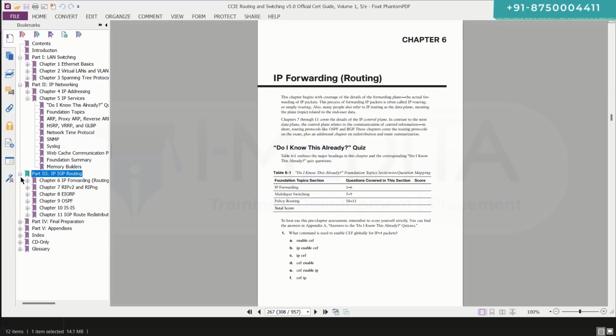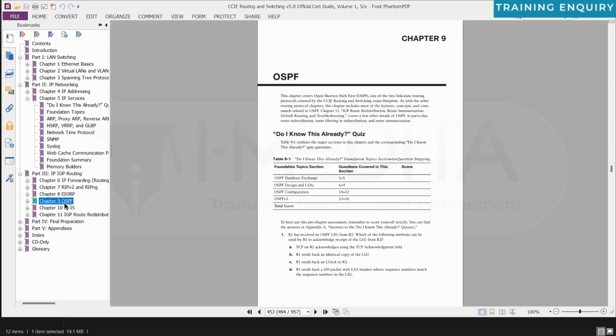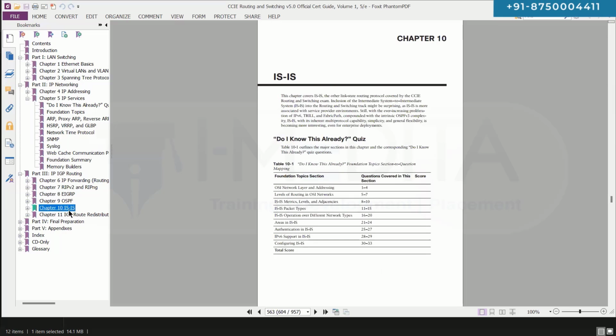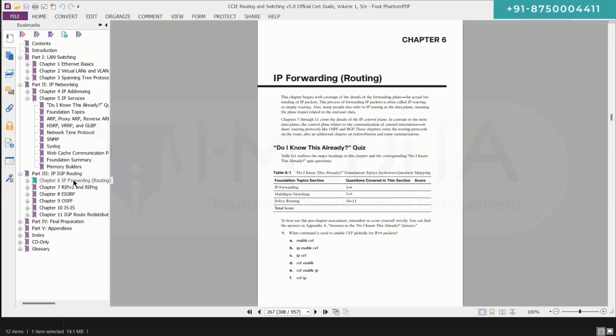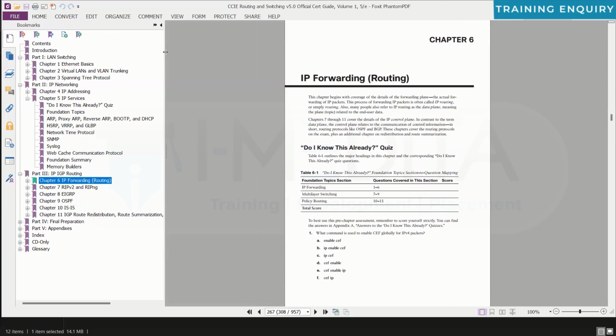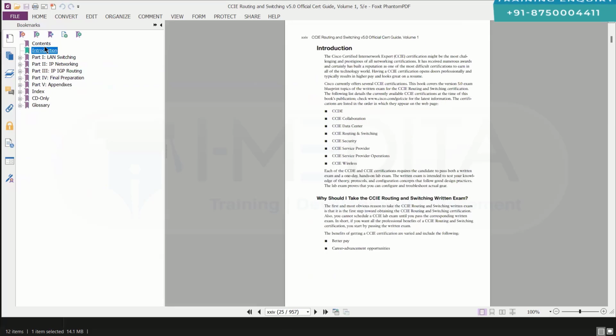Then IGP routing, we have RIP, no need to worry about it. EIGRP, OSPF, no need to worry about ISIS. Earlier we used to have ISIS as well. So only EIGRP, OSPF and static routing. You don't need to go through this entire book, only the topics that are relevant from the current exam point of view. So this is one of the old books that you have to refer to.